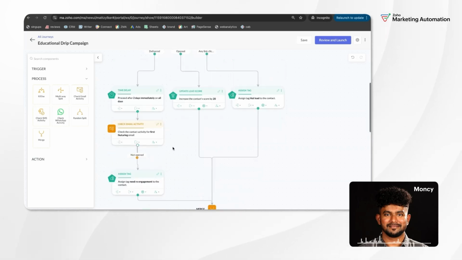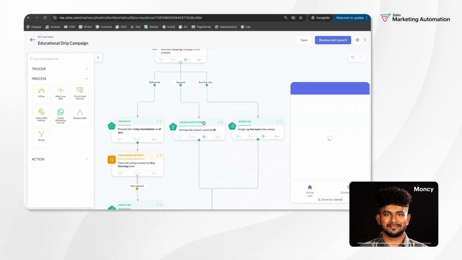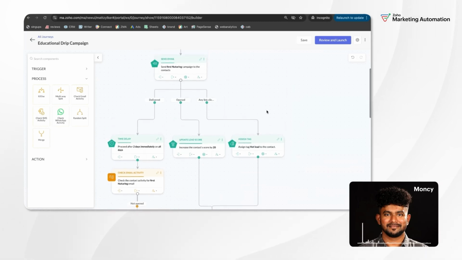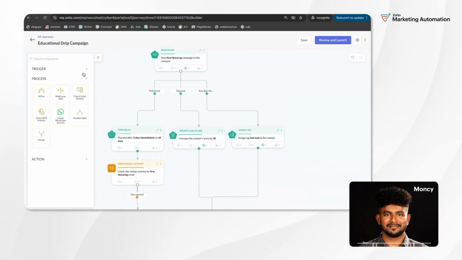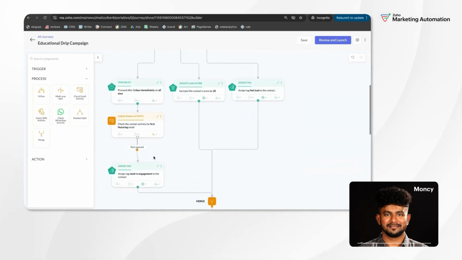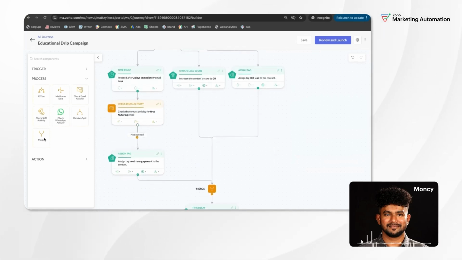And then for the leads who have opened the first nurturing email, and for the ones who have been assigned the hot lead tag, we can merge all these three into a journey. We can use this particular merge component. It's just a simple drag and drop component. You can then add these flows together. I'm going to show you how.